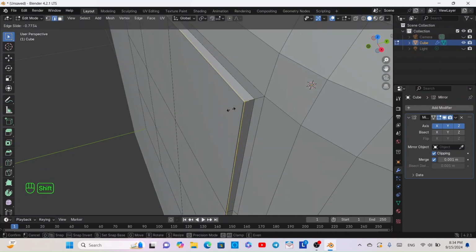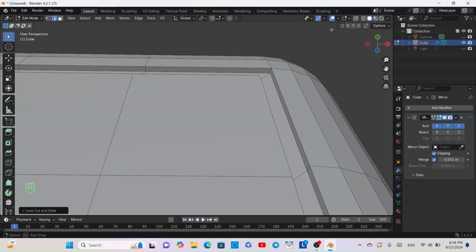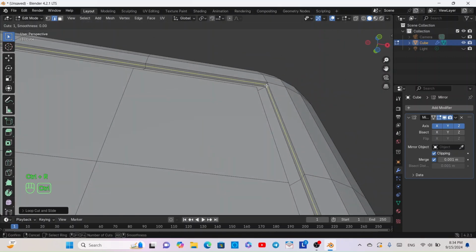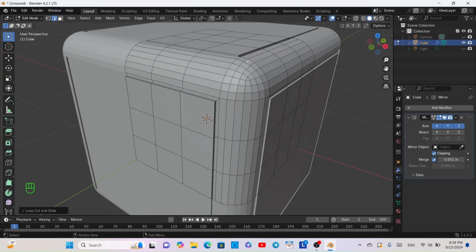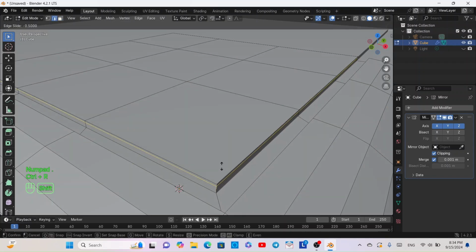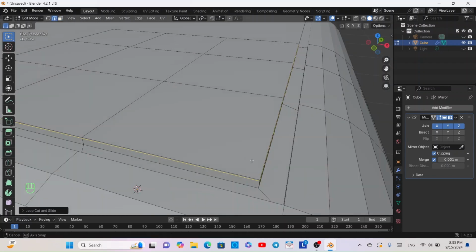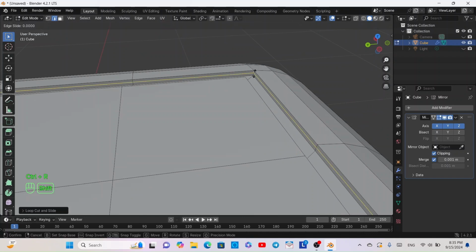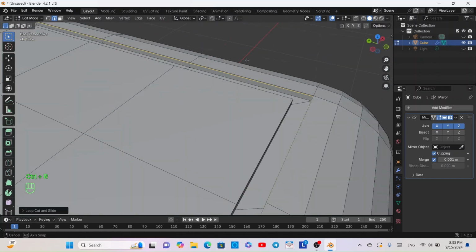I'm going to slide it until it's close to the outer edge, and then I'm going to left click, and I'm going to do the same thing here, and then I'm going to repeat the same thing on the top face and on the right face. So let's do this quickly. Here we go, nice loop cut over here, another loop cut, decent.